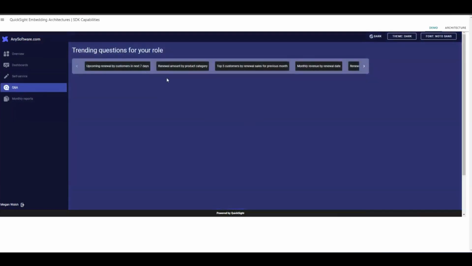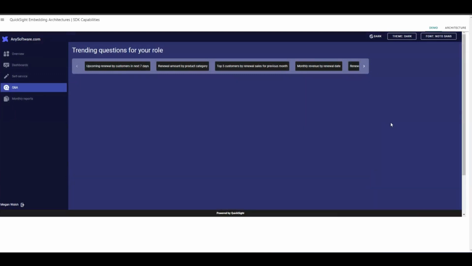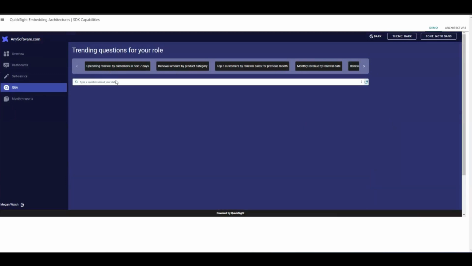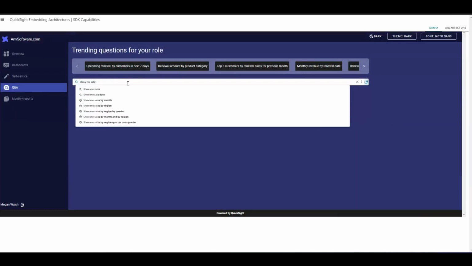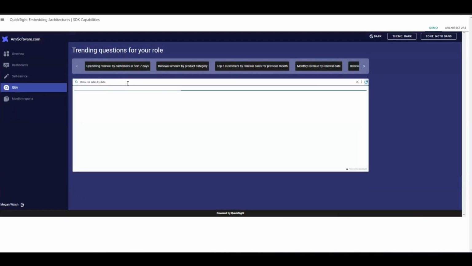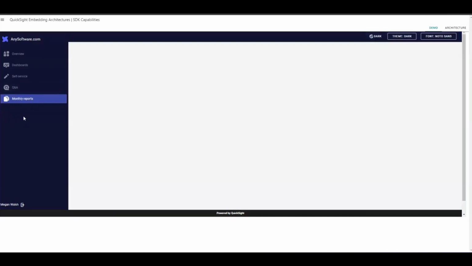Then there is a Q&A experience, where you can ask questions directly off of our Q&A. Here you can see some of the trending questions, but then you can just say show me sales by date, and QuickSight interprets and gives you that option, and it gives you by date. So these are the Q&A experiences that you have.